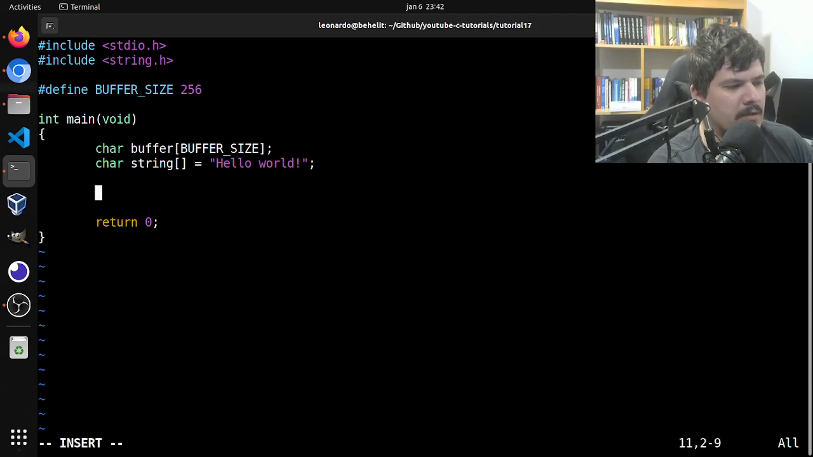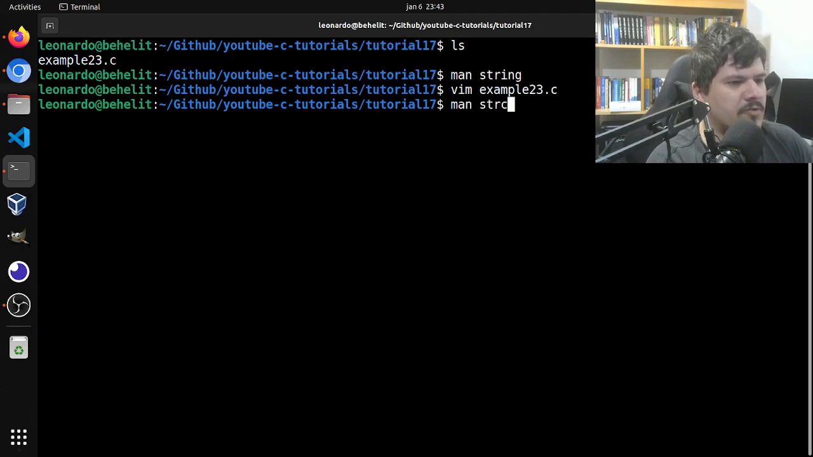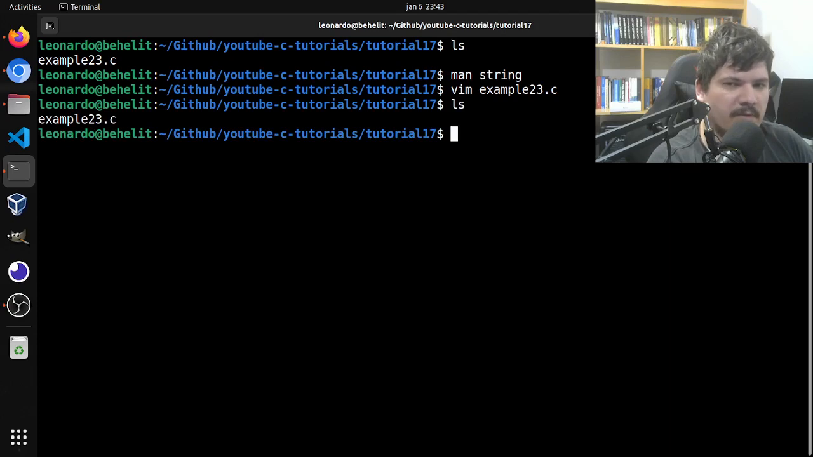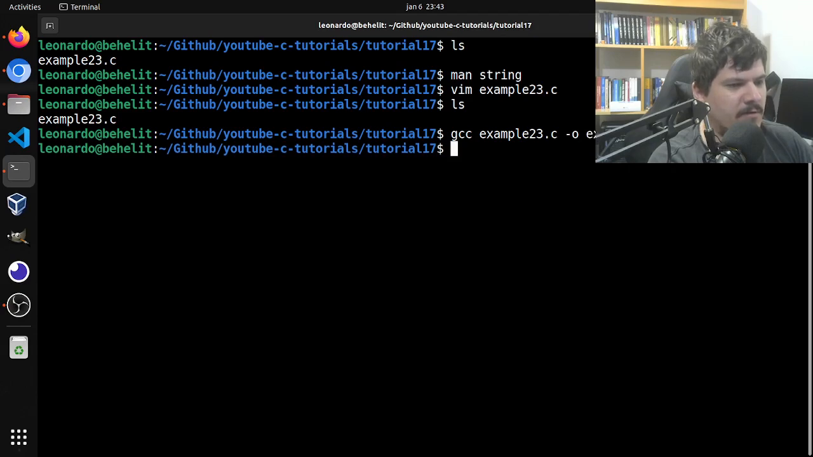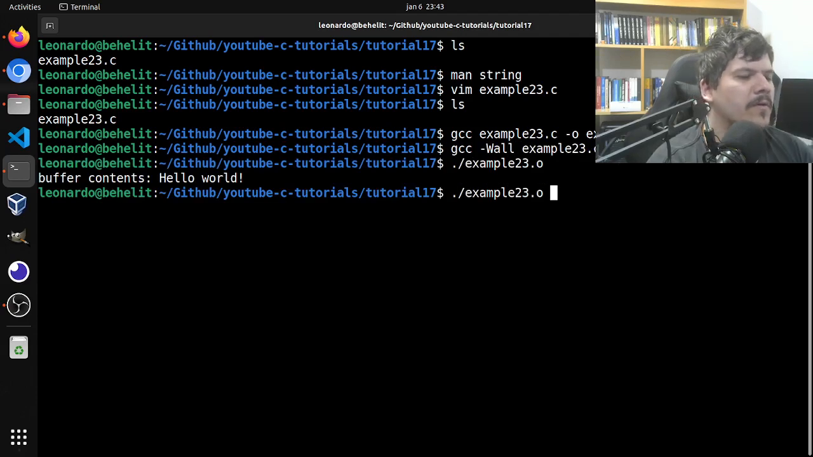And then we can copy this string into the buffer. Basically how it works is string copy: the buffer that we want to pass, and then the string. Then we can print the contents of the buffer, so we pass in the buffer, and that's pretty much it. Let's compile first, because as you may guess, there's a problem with string copy. Of course it is unsafe, and you will get hacked if you use this function. Okay, so let's try it. Example 23.c, example 23.o. No warnings. Okay, buffer contents: hello world, right?